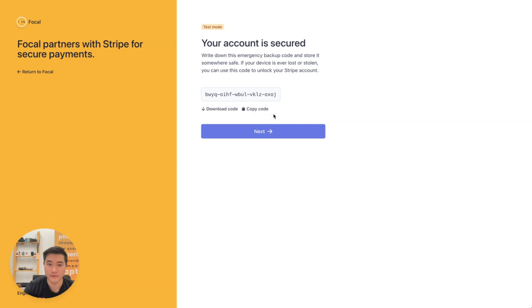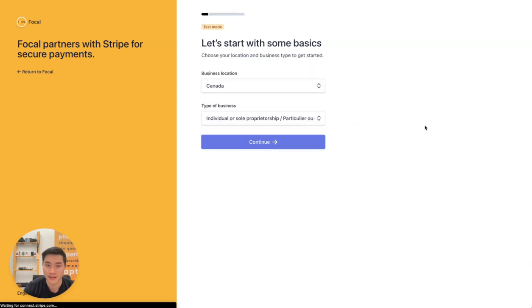So we've verified. It's going to give you this little backup emergency code. You might just want to save this in your notes or something like that. You can click here to copy it. This is just in case you lose your access to your Stripe account or anything like that. So good just to have that handy.